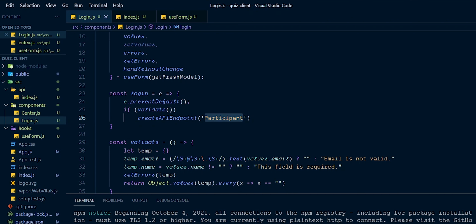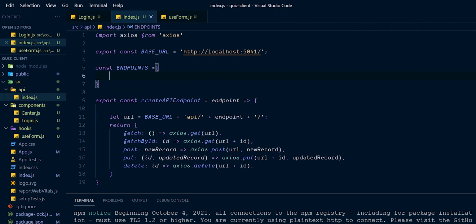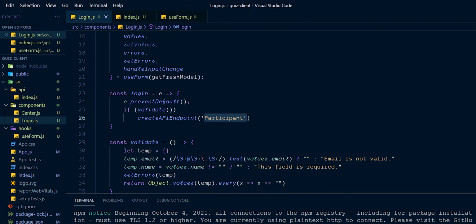Now we just need to pass participant here. In order to avoid typos here, I will be creating a constant object here, endpoints. It's an object, and here we will do this, participant. I will save the same inside this property, and let's export this constant. Now we just need to do this, endpoints.participant. Now this will return a collection of objects like this.